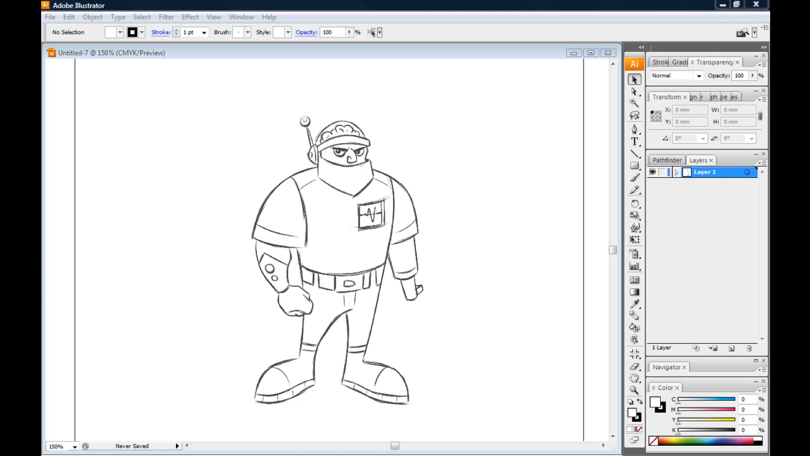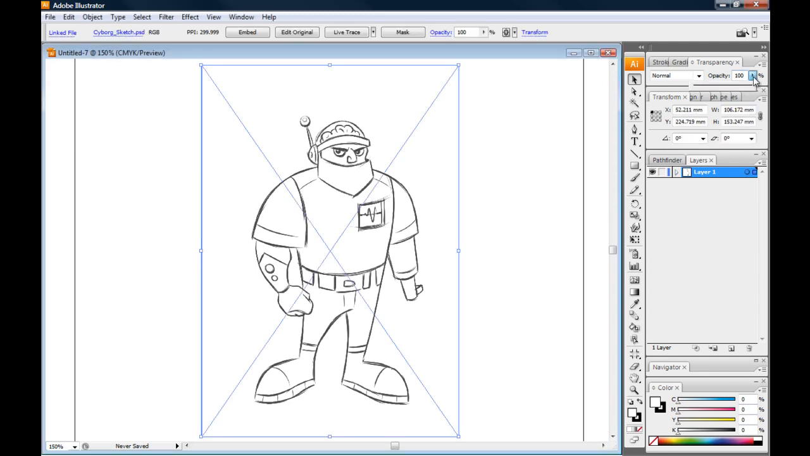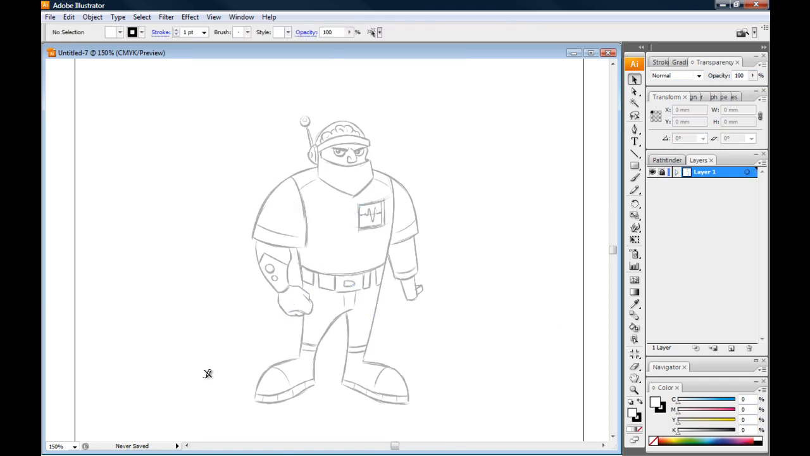As I say, this layer we need to lock down, so there's a couple of ways we can do this. We're also going to take the transparency down just so it's easier on the eye when we start to ink on top, so that the image isn't too heavy, but we still need to be able to see it clearly. There's a couple of ways of doing this. We can select the image, come up to transparency, knock it down, and then lock the layer. That's one way of doing it.